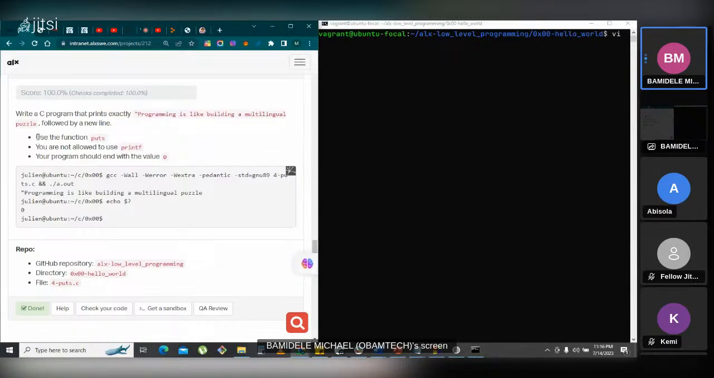And you are being told to use the function puts. So there's a function called puts. You are not allowed to use printf because of course we know printf can print to the standard output too. But we are not telling you to use printf this time around. You should use puts instead. Your program should end with 0 after you run it, just like the example they did here.